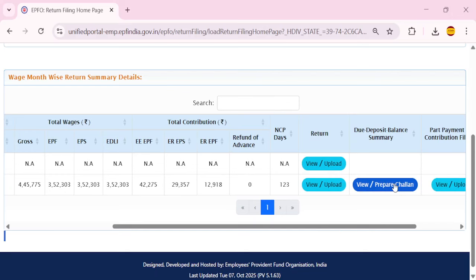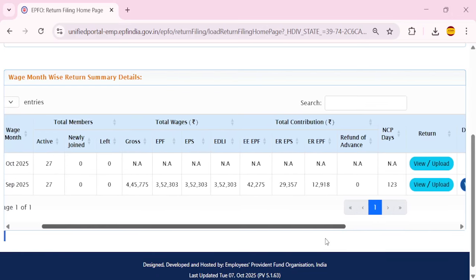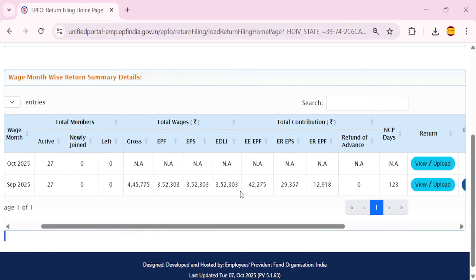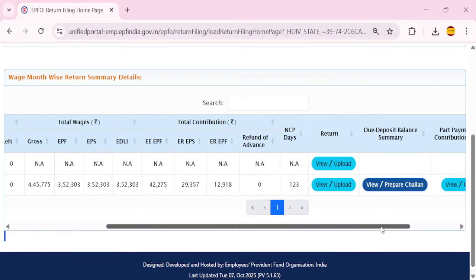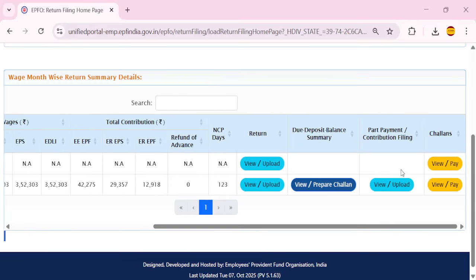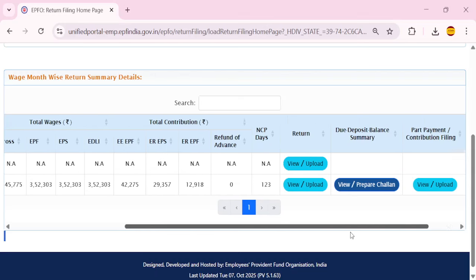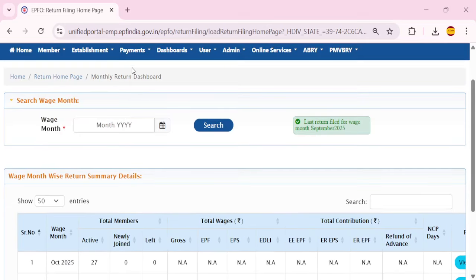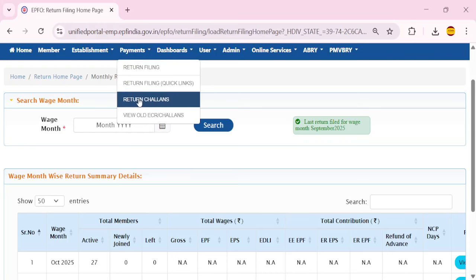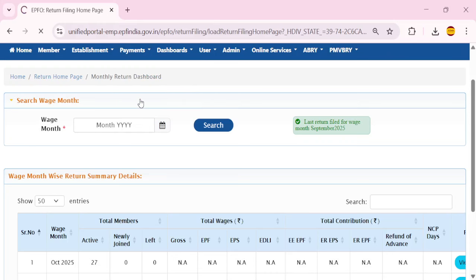View and prepare a challan is available because earlier we didn't have the data, now we have got all the data here, right? And it is going to go for view and upload or view and prepare challan, or view and pay challan is available here. Correct? Right. So let's look at what other options we have here. Return challan. What is this return challan?